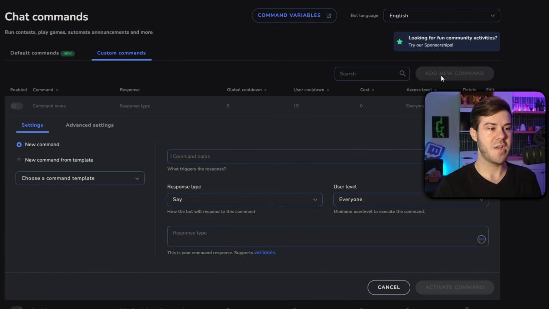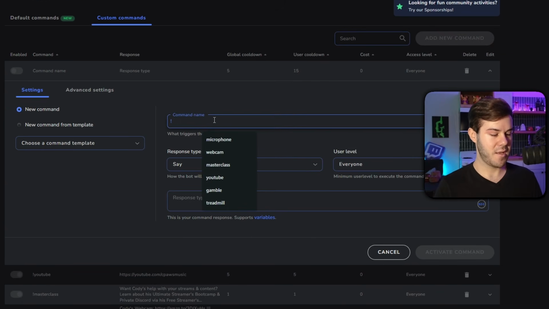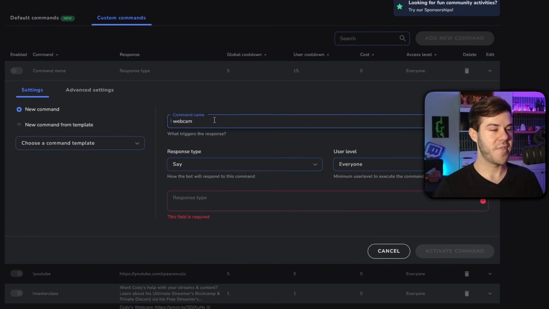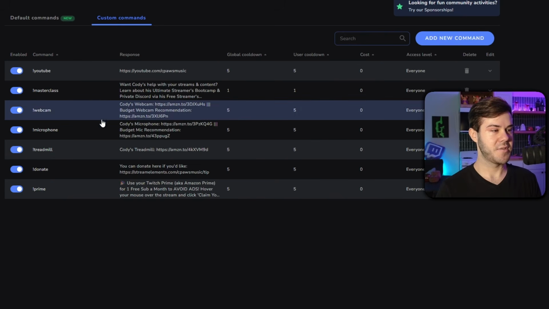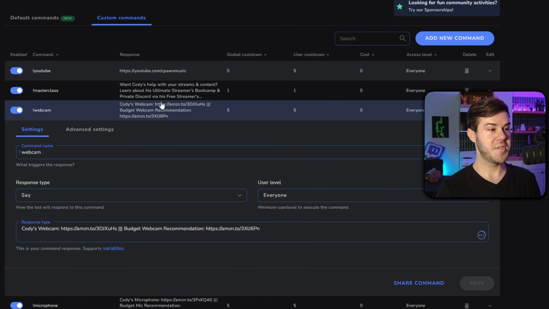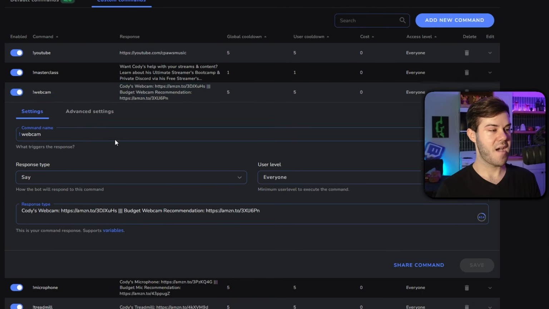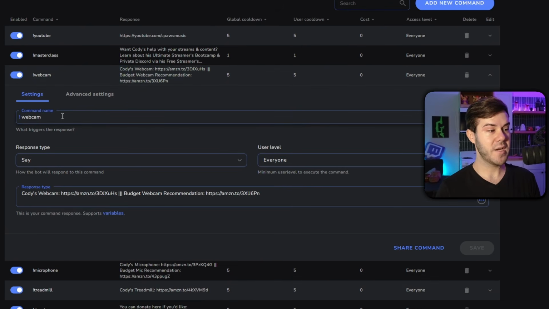So you just click add new command, and then you would put in, let's say, webcam. I already have one that's webcam, but we'll just leave it like this so you guys know what it looks like. So you put in webcam, then you put in the response type, and then I would put Cody's webcam is blah, blah, blah. And since I already have this, I'm just going to cancel this and edit this one because it's the same thing. As you can see here, this one's live, and the command !webcam triggers it, and then it says Cody's webcam, the Amazon link, and then my budget webcam recommendation.